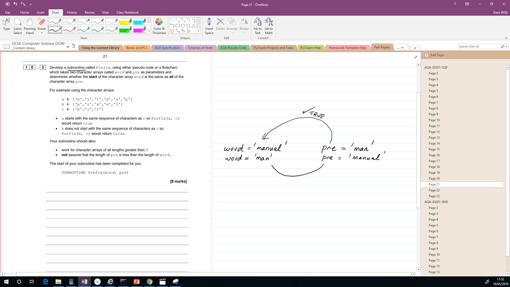But this way, this whole word manual does not appear in here. Because, first of all, this is longer than the word itself. So it will never work if the length of pre is longer than the length of the word. Okay? So no, this won't work. So we need to test that.